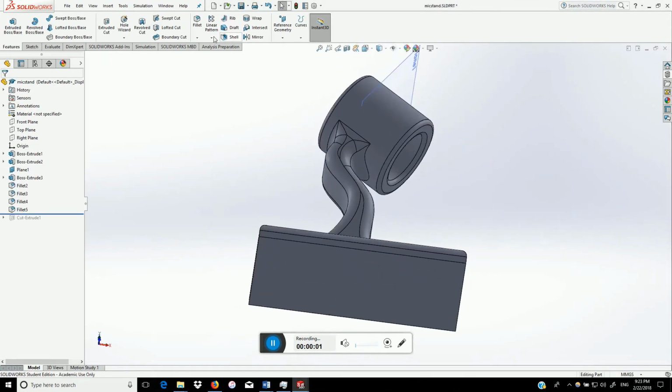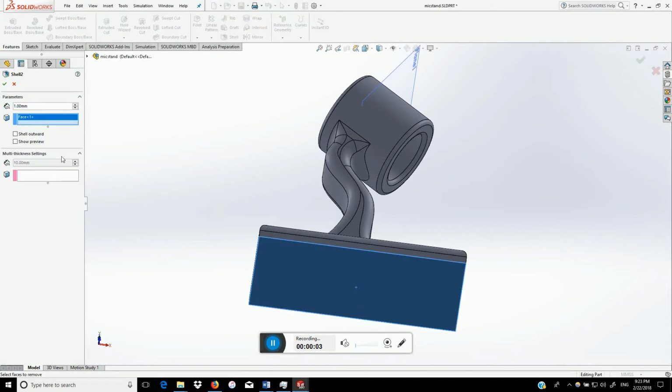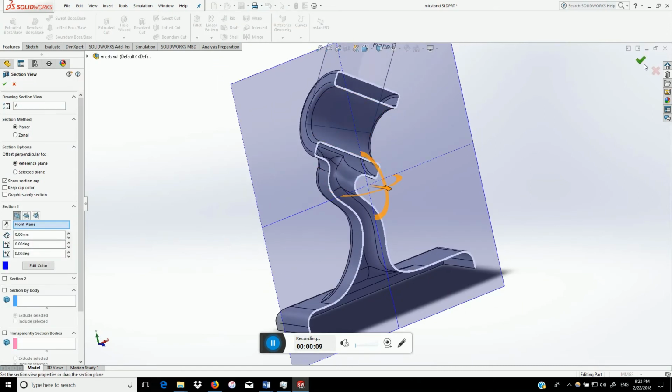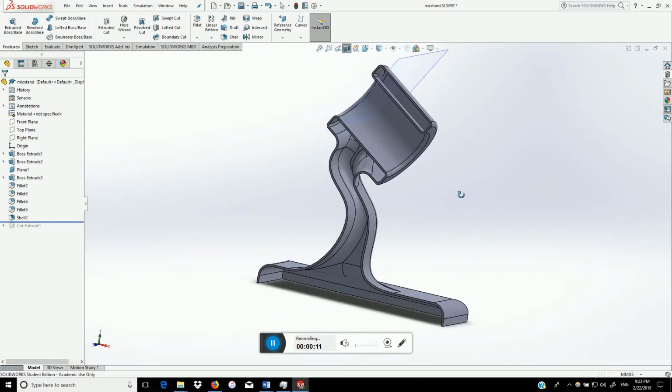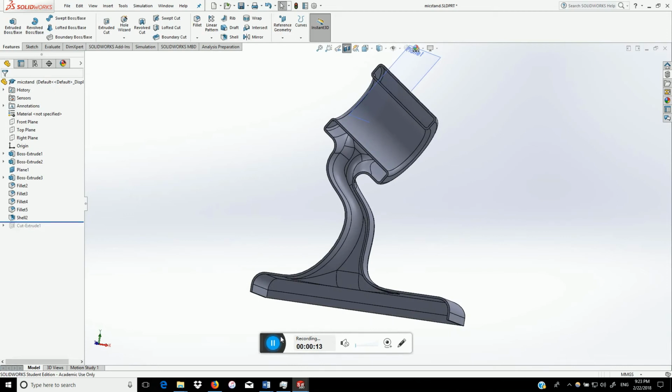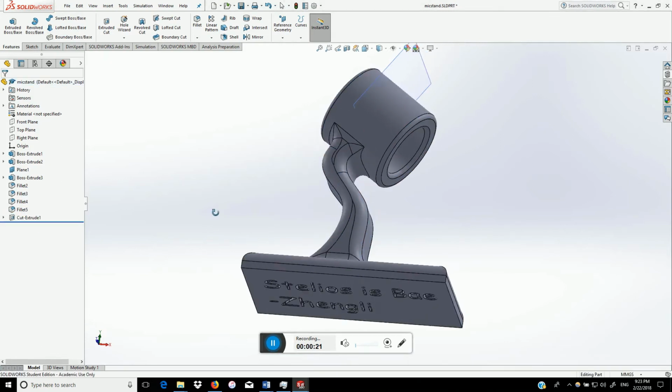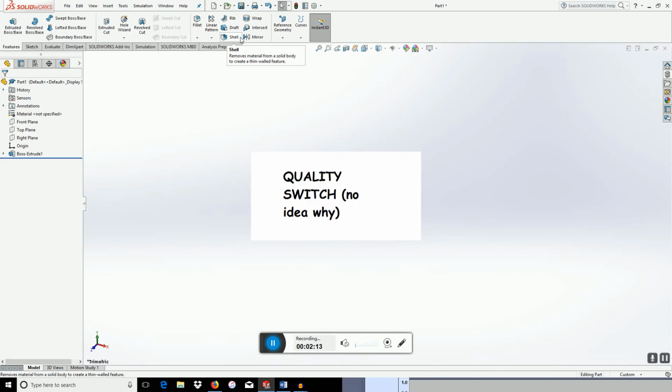Shell is a very important command which makes any part you click on hollow, leaving only a wall thickness that you specify. The surface you choose will work as the top of the box you create and will effectively be removed. You can go around that by using the multi-thickness settings tab instead of the parameters one. Note that inputting a large value may make the feature fail. Use a smaller size or make the part wider to fix this. Wrap and intersect are very rarely used and we will not go through them.